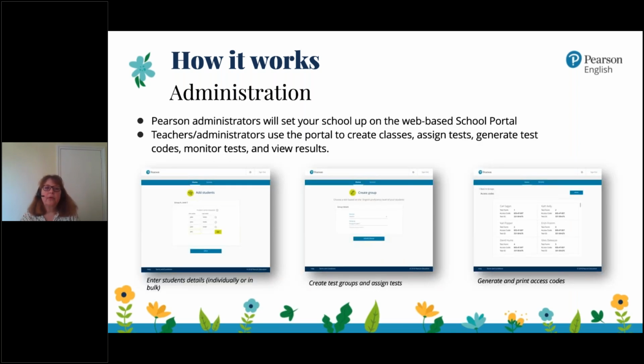So the test, quickly: Pearson administrators set you up on the web-based school portal. Use the portal to create classes, assign tests, and generate the test codes. You can monitor the progress the student is making through the test on the portal. So you can see when they started it, when it's in progress, and when it's been scored.